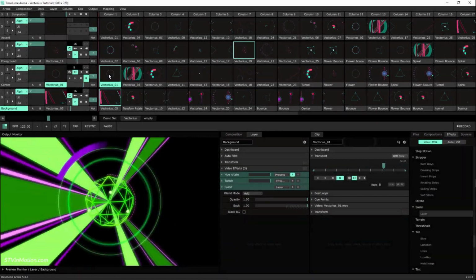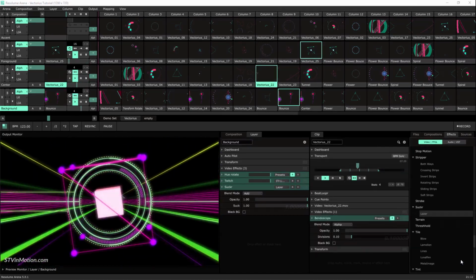That's it for today. We can get so many looks from this pack just by applying effects and playing around.